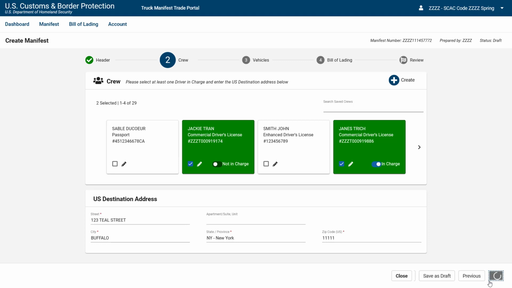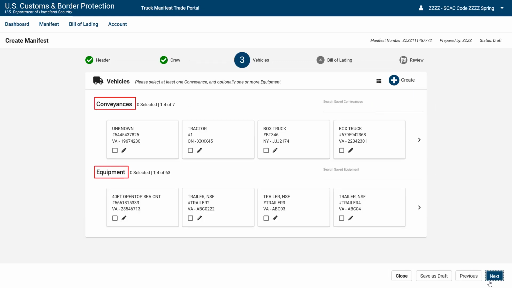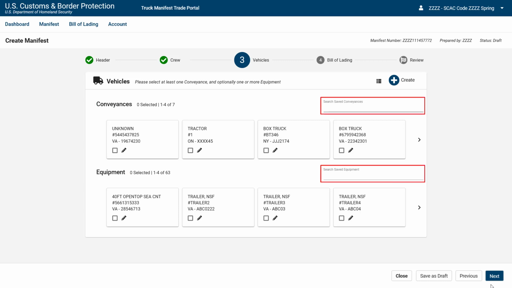Vehicles are conveyances or equipment associated with the manifest. Conveyances and equipment saved to the carrier account will display in the Conveyances and Equipment section. You can search for a conveyance or equipment by selecting the Search Saved Conveyance or Search Saved Equipment field. A one-time conveyance and/or equipment may be added by selecting the Create button.